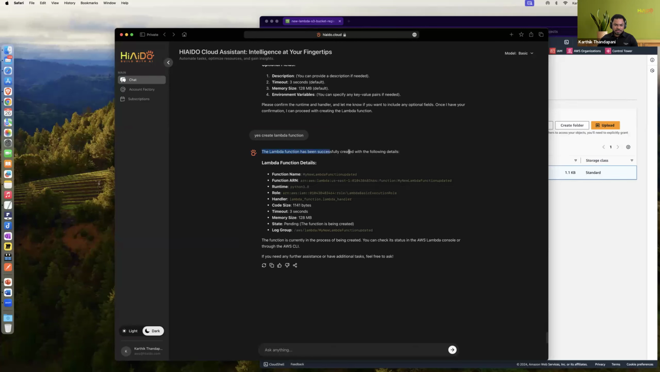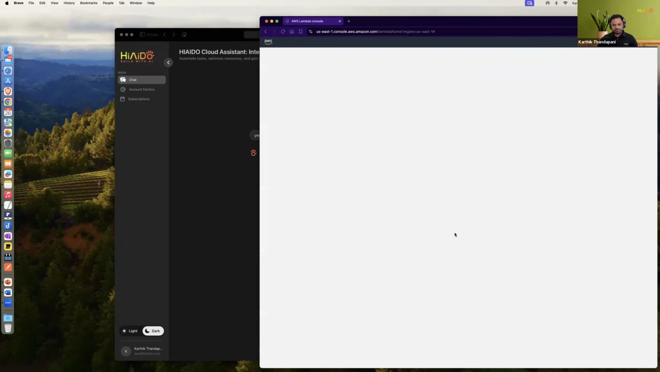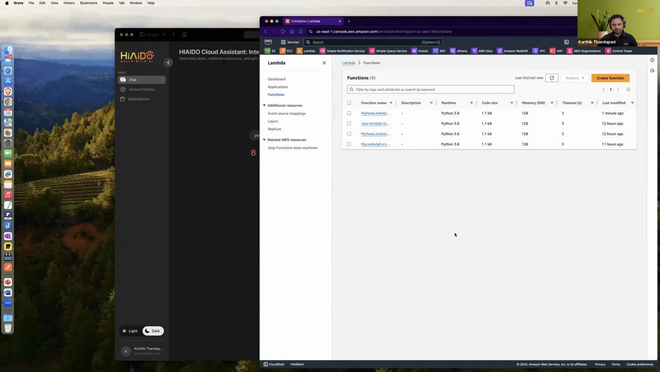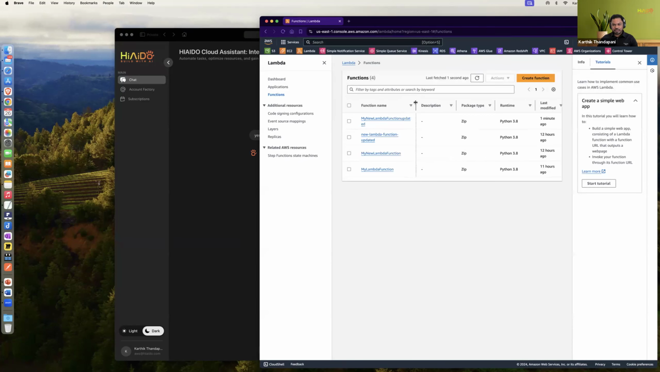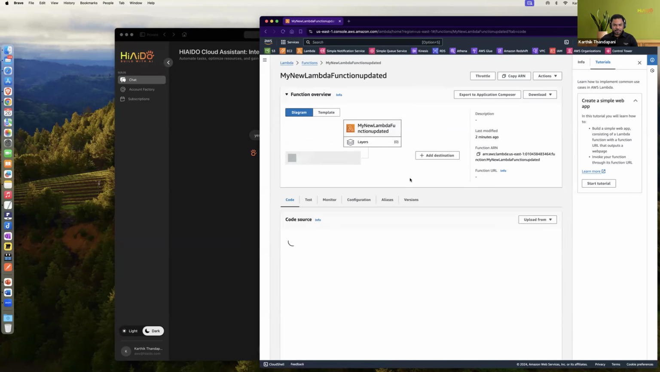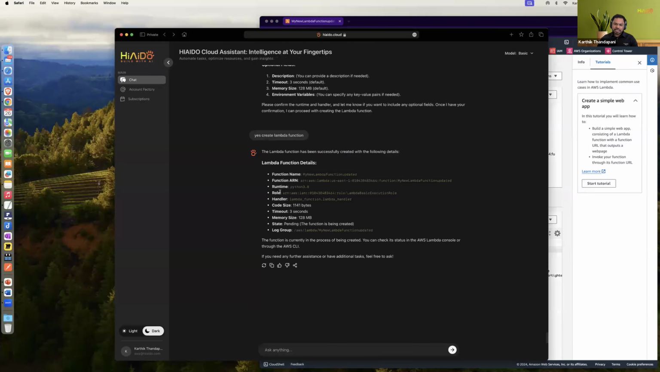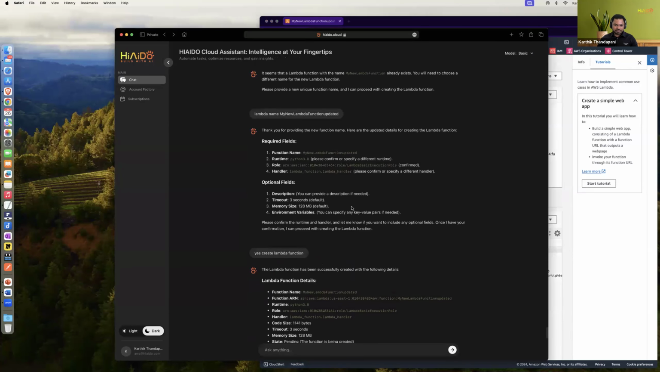So now we have the lambda function successfully created. So these are some of the information. Let's see, we have the lambda function. Okay, this is the lambda function we created recently. So that means you should be able to interact with the lambda function as per your requirement.